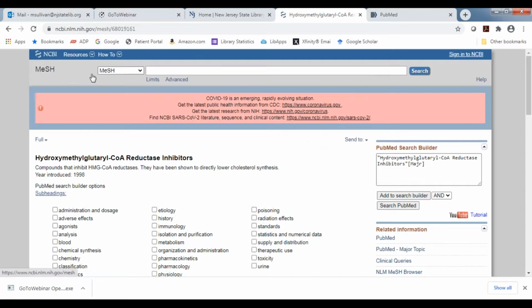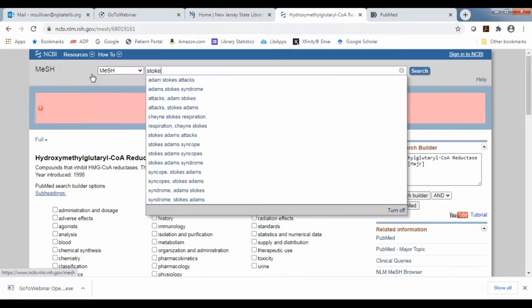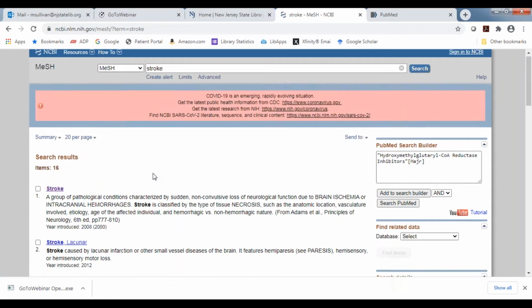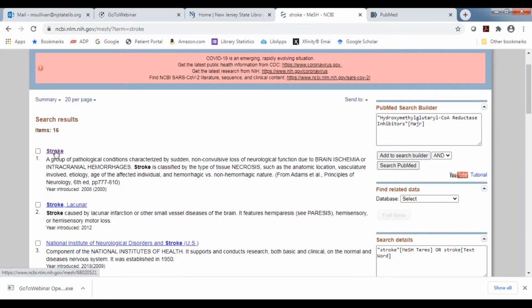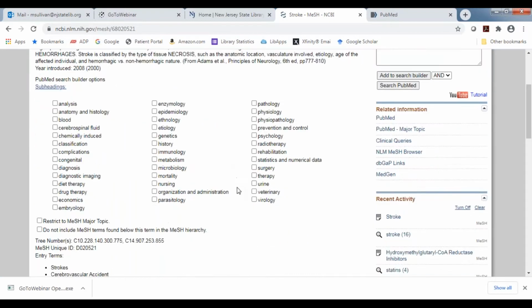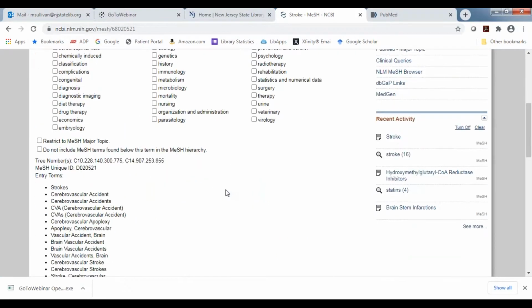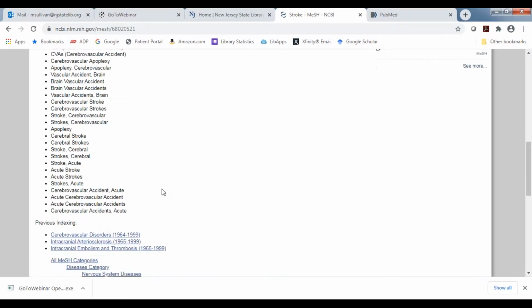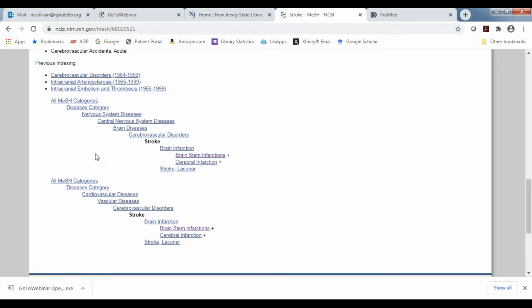So next we want to look for stroke, our next search concept. And you have to spell it correctly. And then you can select the term, or you can add it right from here. You can just click right there and add it. So again, you get the definition and all the possible subheadings for the term. Here are all of the synonyms and entry terms for that MeSH term. And again, where this falls in the hierarchy.